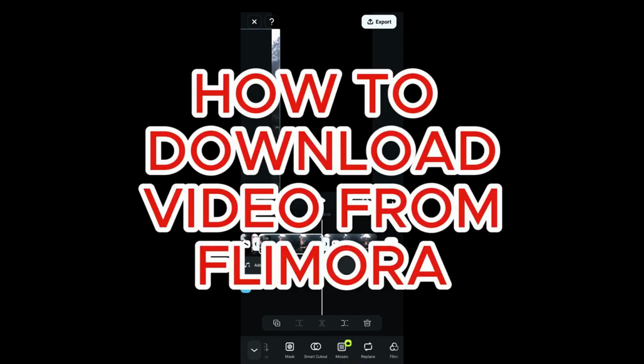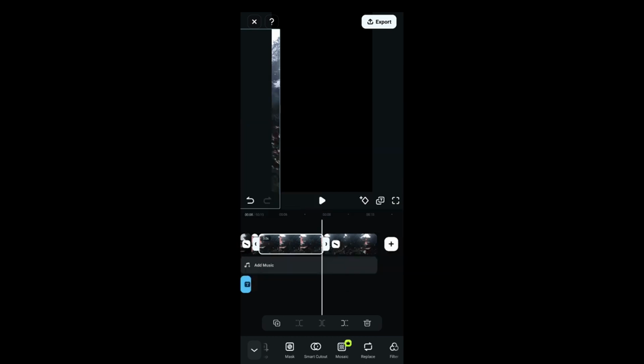In this video, I'll show you guys how to download Filmora video straight from Filmora to your device storage. If you are done with editing your video and want to save or export it to another platform, this video is for you. So first, open the Filmora app and select the video which you want to download.